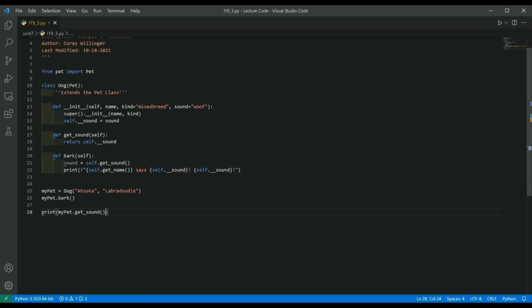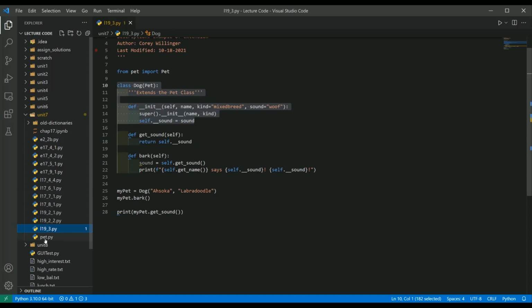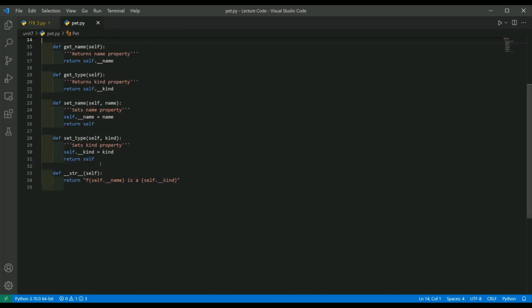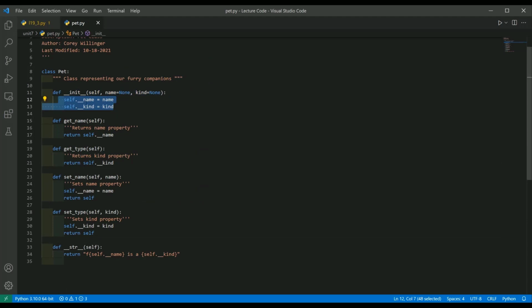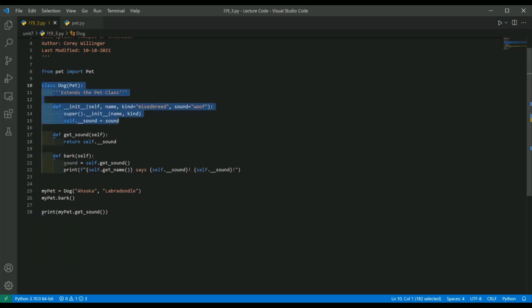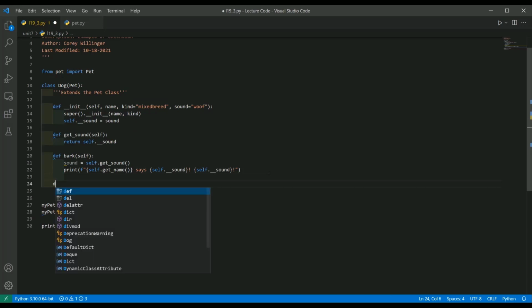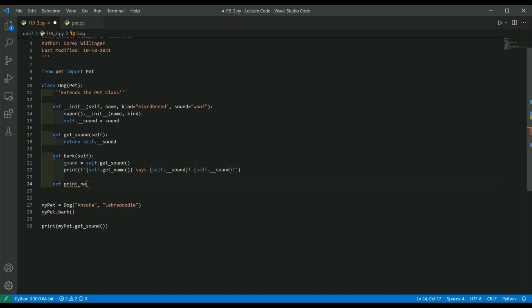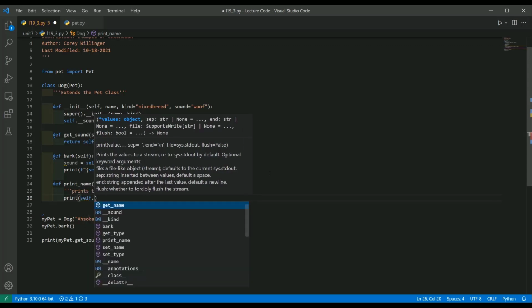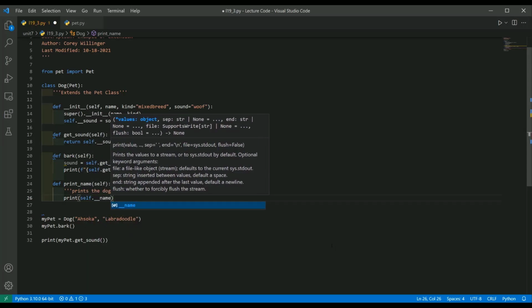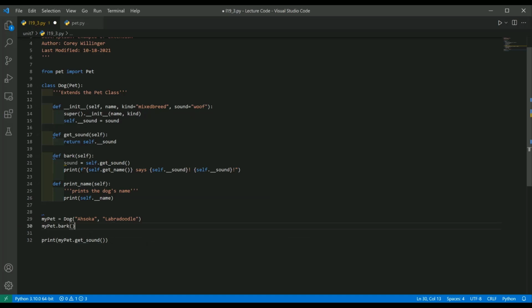Okay, now this works for the attributes that I declare in the dog class, but what if I look at my pet class and, okay, I've got name and kind, right? So I should have access to those as well, right? So let's create a new method, we're going to call it just print name, self, okay? And it prints the dog's name, okay? And we're going to call print, and we're going to go self.__name, okay? If we try doing that, we're going to go ahead and not bark.